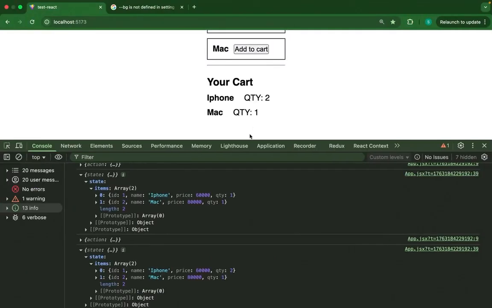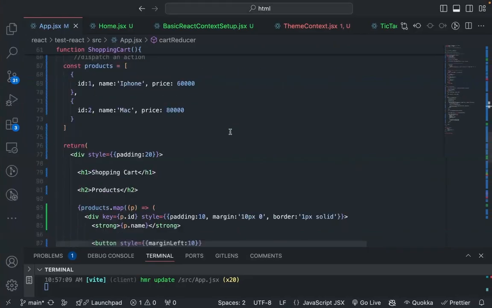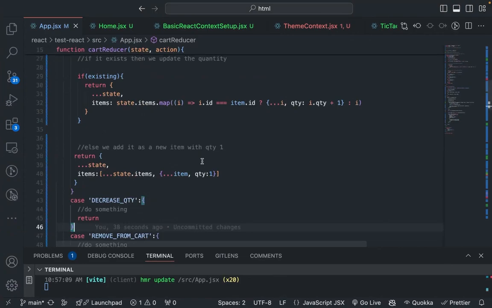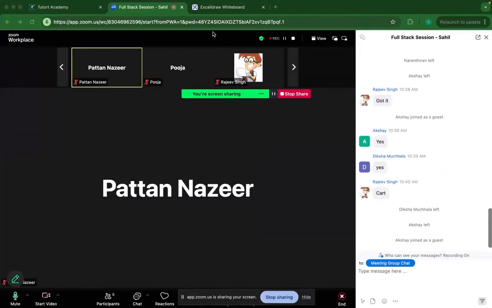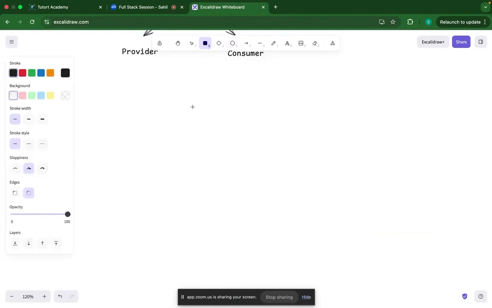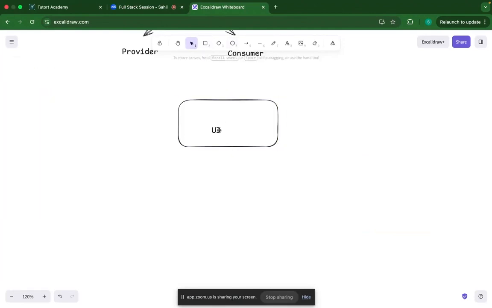But now if you see, if I go here and refresh, no items yet. If I add, we get a quantity 1. If I add again, it changed the quantity to 2. It changes the quantity to however many items we add. So for all these complex setups, we require this. And it is very, very important, guys, to understand how this particular thing works. So let me just give you an overview. So we have a UI.